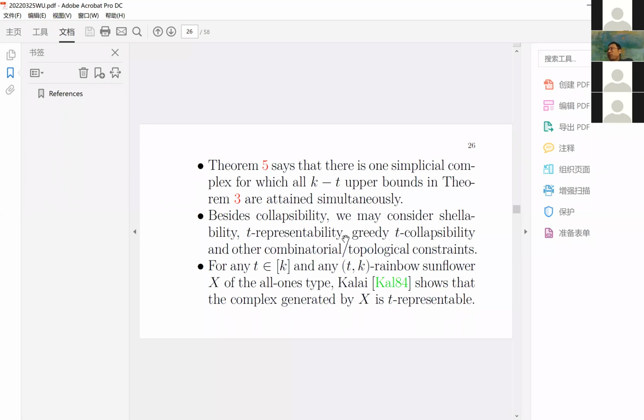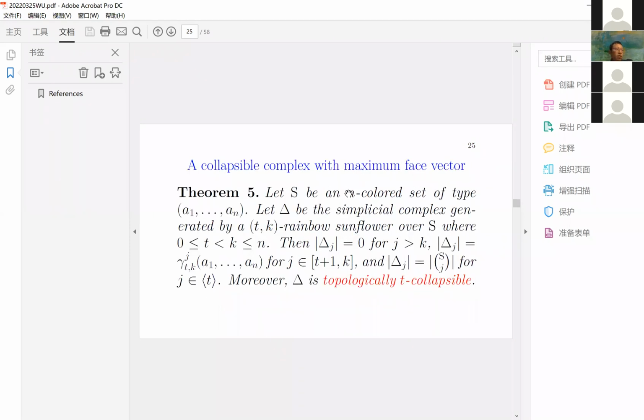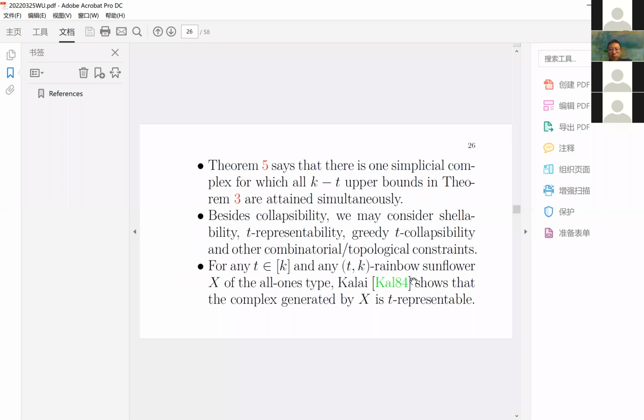So surely this is related to giving some good construction. So far we have this rainbow sunflower. We also have some variants of the rainbow sunflower, but how to analyze their geometric properties, this is not so trivial. I mean, even for this one, to prove that it's topologically t-collapsible, this is not totally trivial. We need to have some good idea to do that. But for some other properties, we have some small progress. We cannot say much on some other constraints.